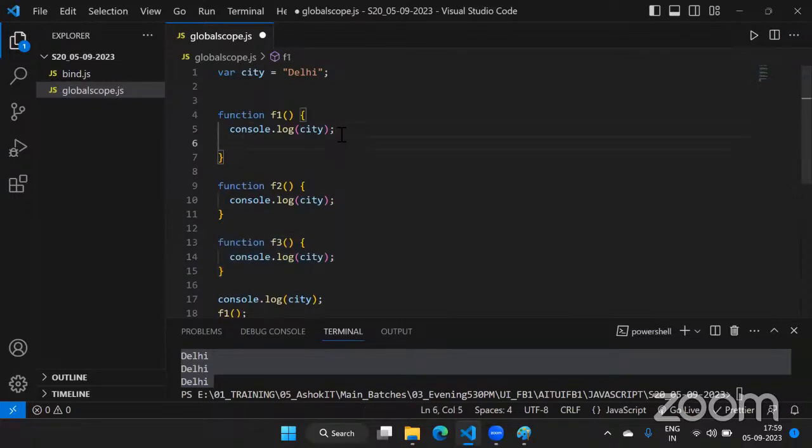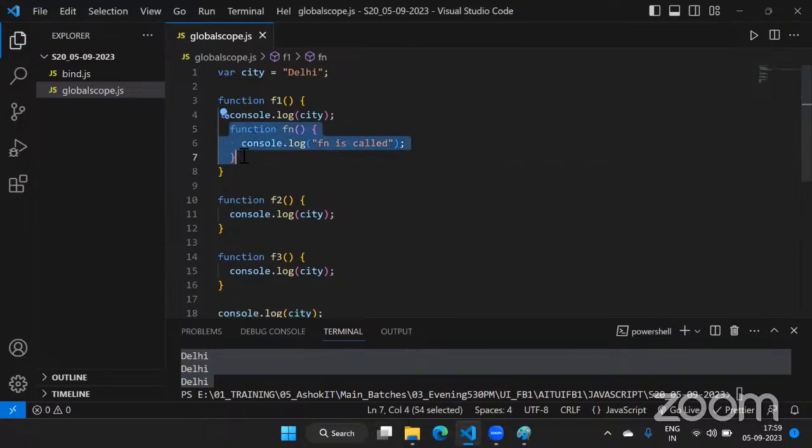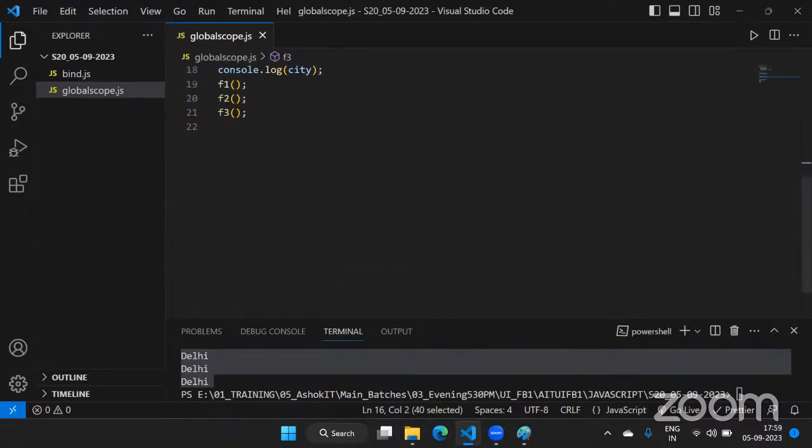Suppose I define one function fn inside f1. This is a function which is defined inside one curly brace. In this case, fn is not in the global scope. Apart from fn, everything is in the global scope. This variable we did not define inside any curly braces, so it is in the global scope. This entire f1 function, we did not define inside any curly braces, so it is also global scope. If any function or variable is in a global scope, then you can access it anywhere inside the file.